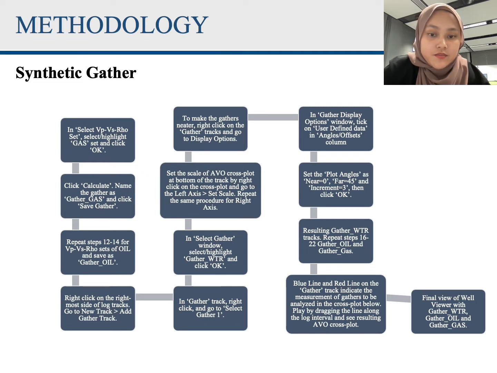and gather gas. Now the blue line and red line on the gather track indicate the measurement of gather to be analyzed in the cross plot below. So play by dragging the line along the log interval and see the resulting AVO cross plot. And then lastly, the final view of the well viewer with gather WTR, gather oil and gather gas will appear.